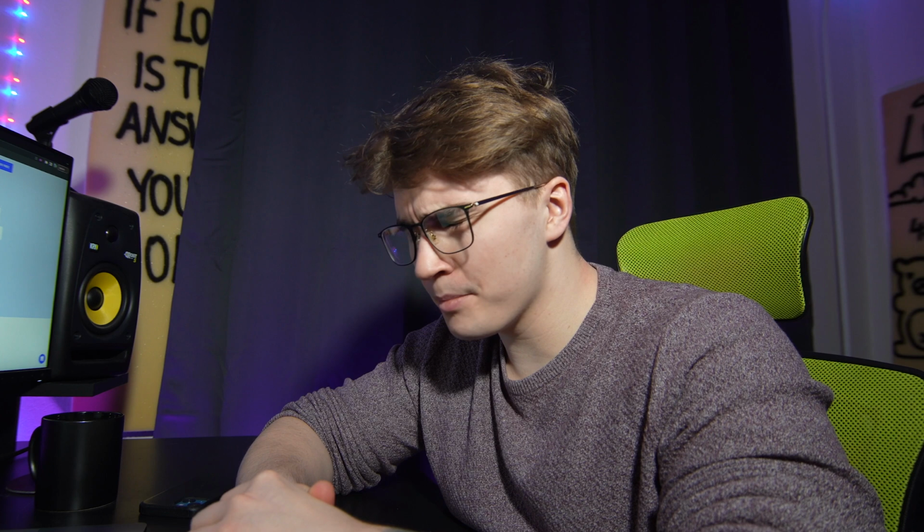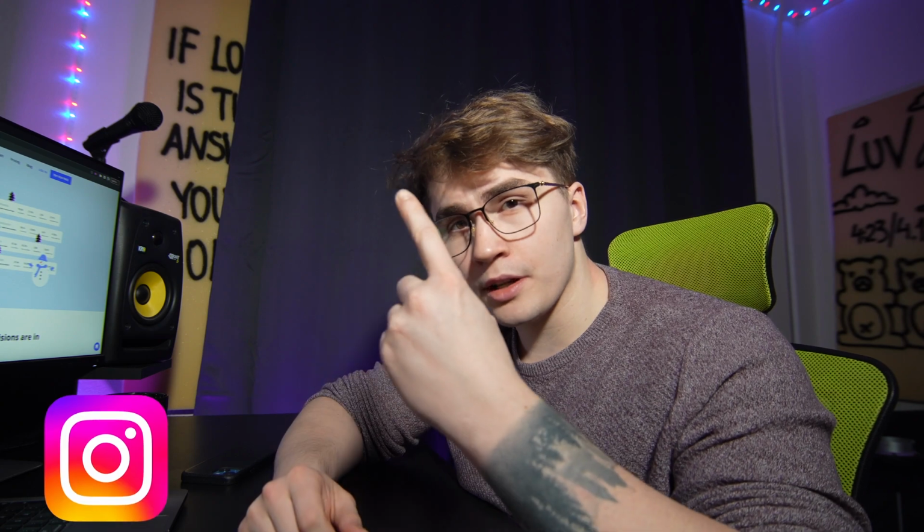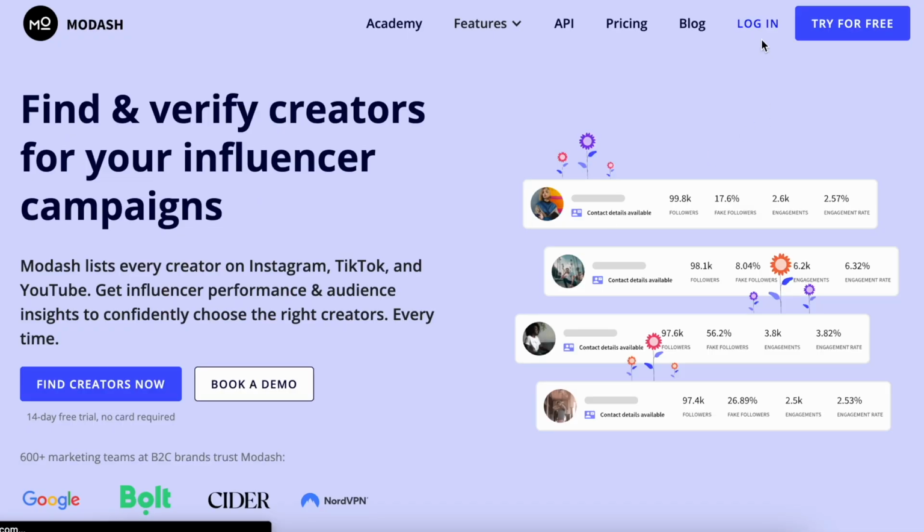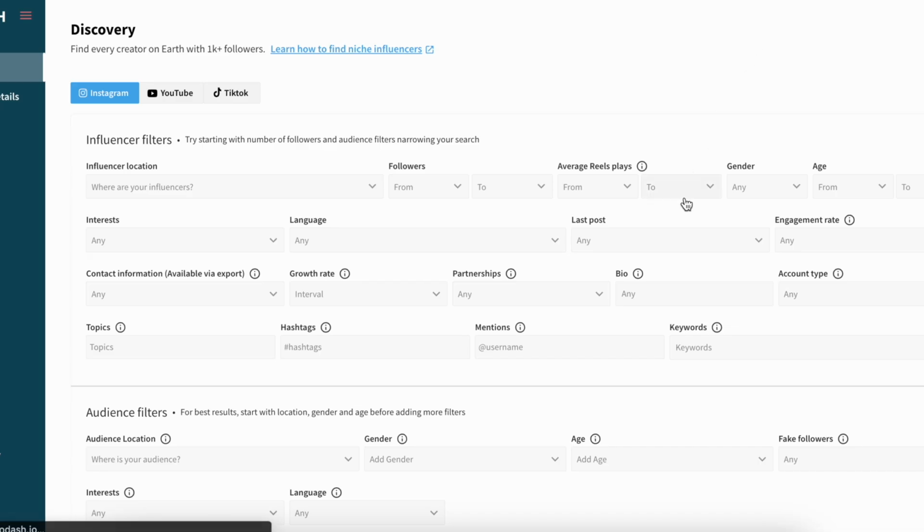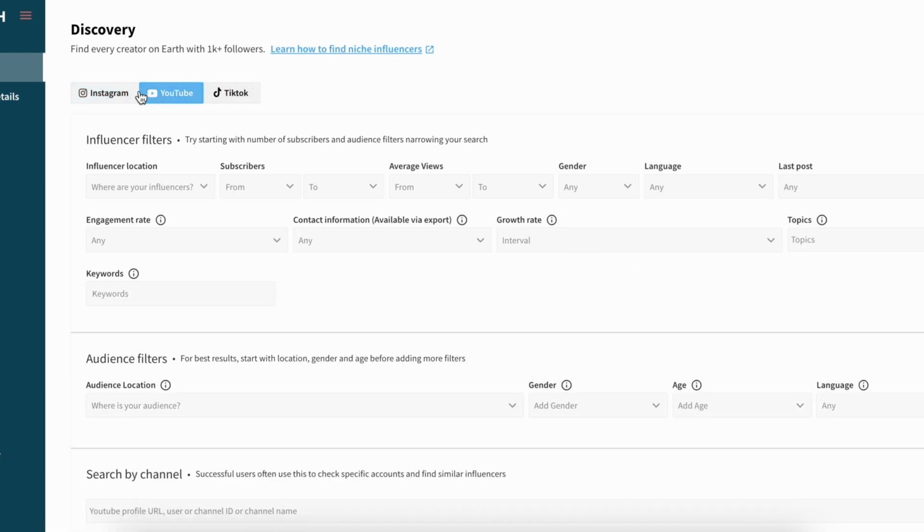First on our list of methods, the best, the cream of the crop, the way the best of the best handle finding local influencers anywhere in the world, is using an influencer search tool like Modash, for example. Modash lists every creator in the world on Instagram, TikTok, and YouTube. First things first, once you log into Modash, you're going to choose the platform you want. For the sake of this video, we're going to be focused on Instagram.